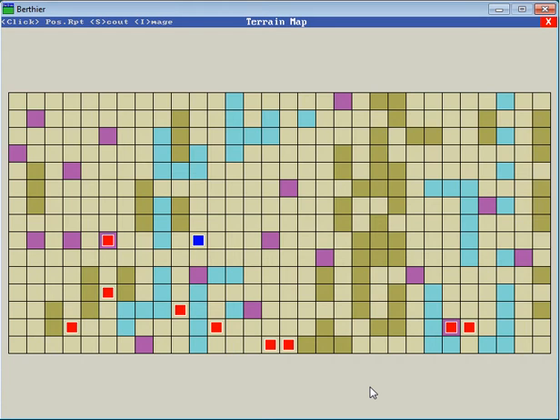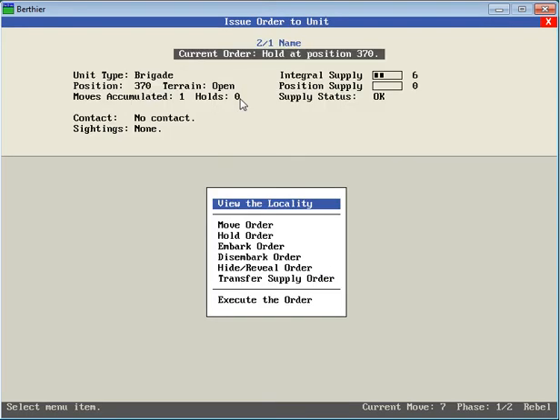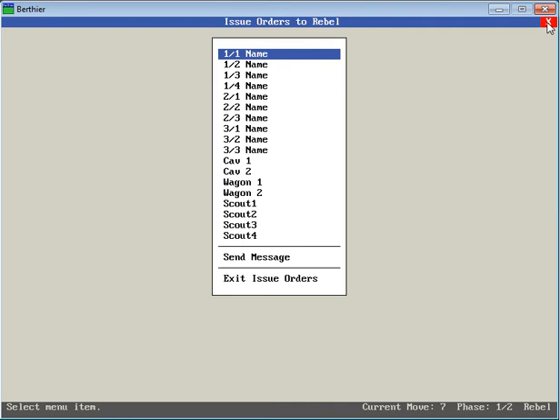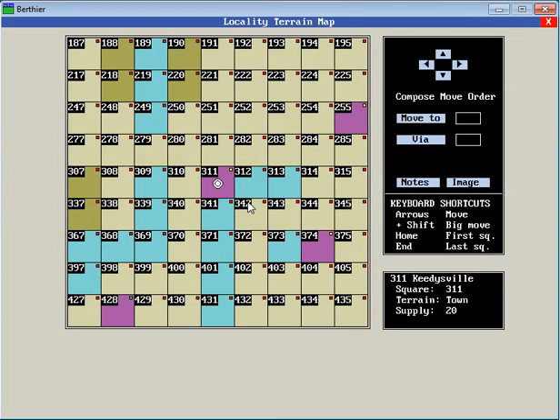So let's take this, designate the 2nd Division 1st Brigade instead of holding at position 370. Well, we'll leave it actually at 370. What we'll do is we'll move the other ones. So the 2nd and 3rd Brigade will view where they're located, which is here at 370, and we'll order them.